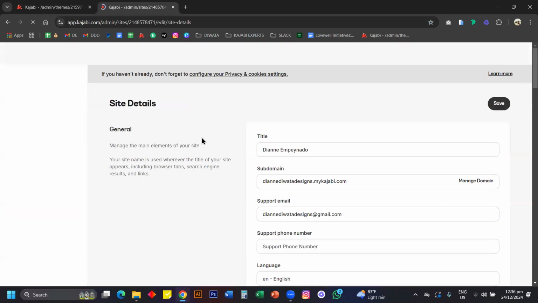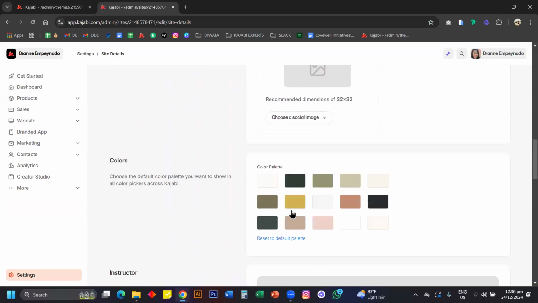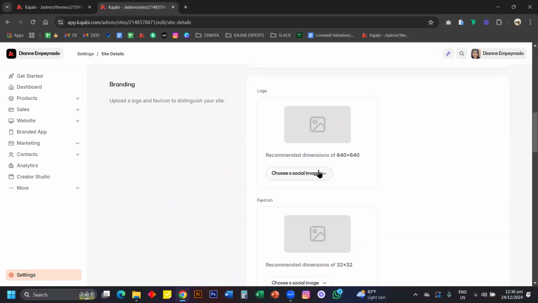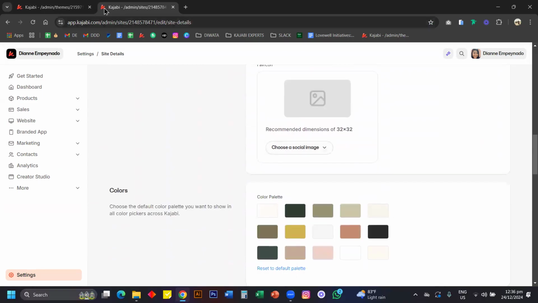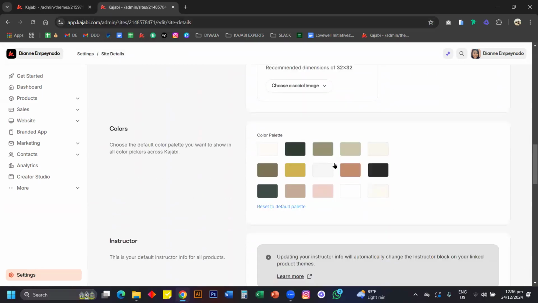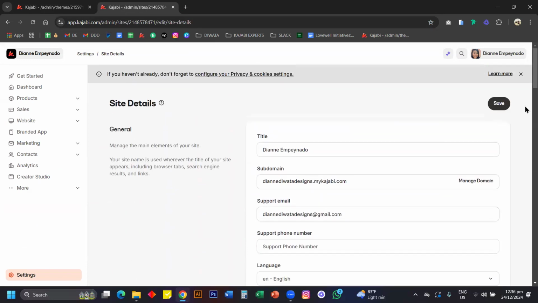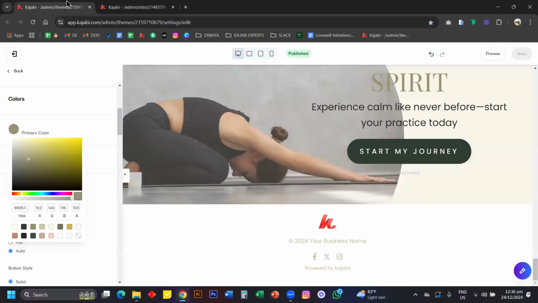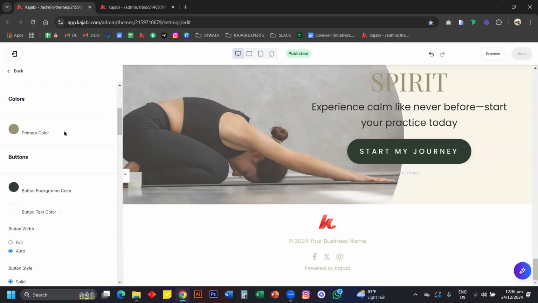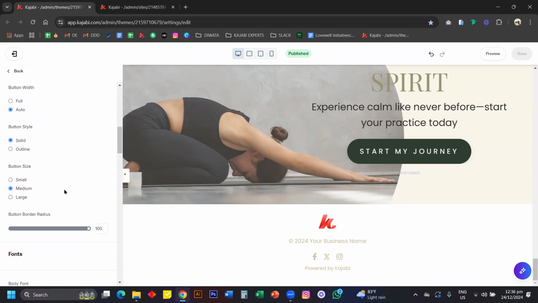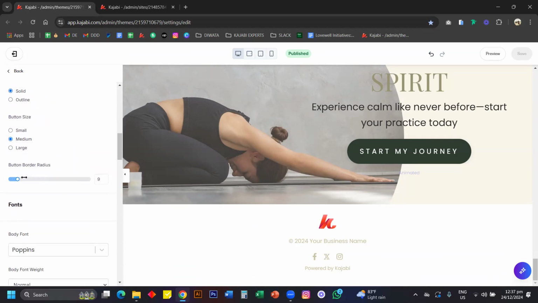Once you're inside the site details, then scroll down to the branding logo and the favicon, that's the little icon over here, and your colors. Once you have already added all your hex codes, then scroll up to hit save. And then go back to your page editor, hit refresh, and you'll be able to see all your brand colors here. So once you have completed this one, if you want to adjust the radius, you can also do that.